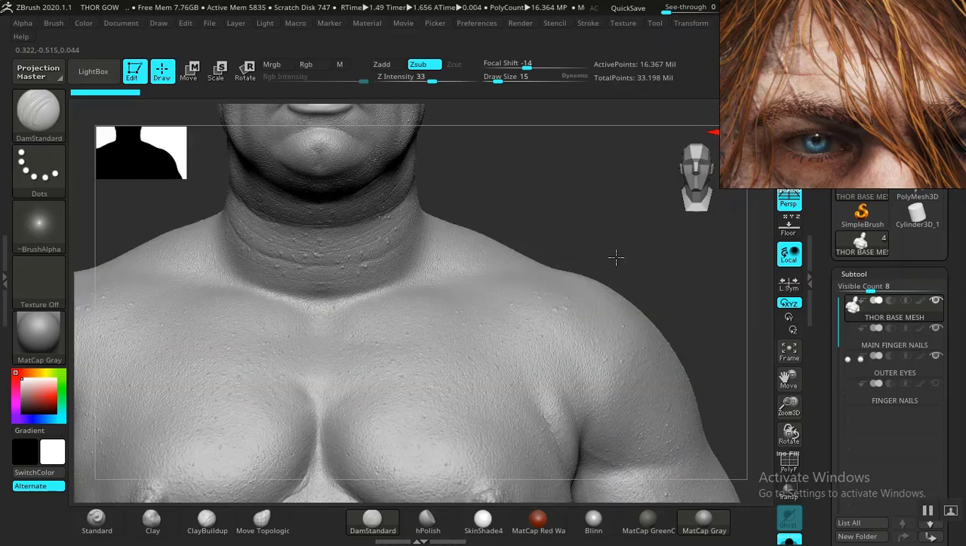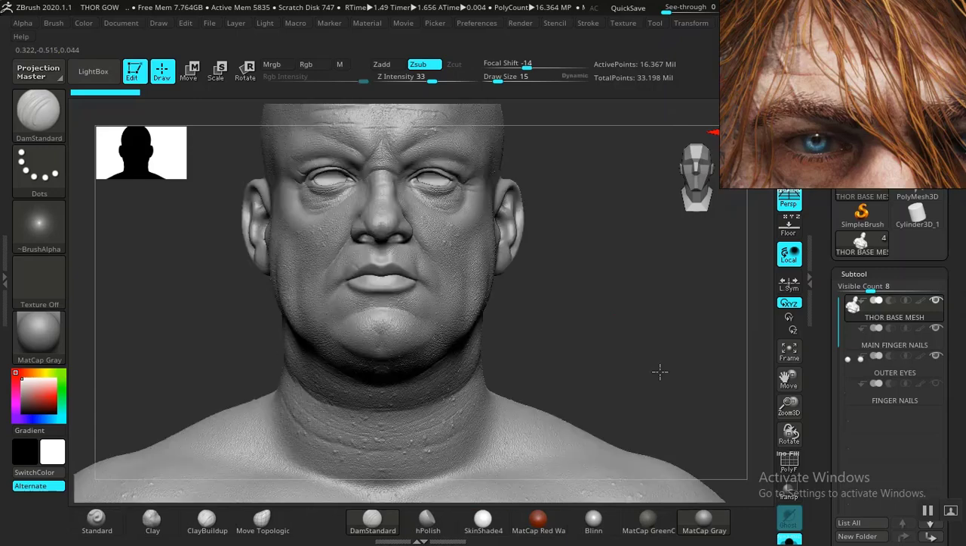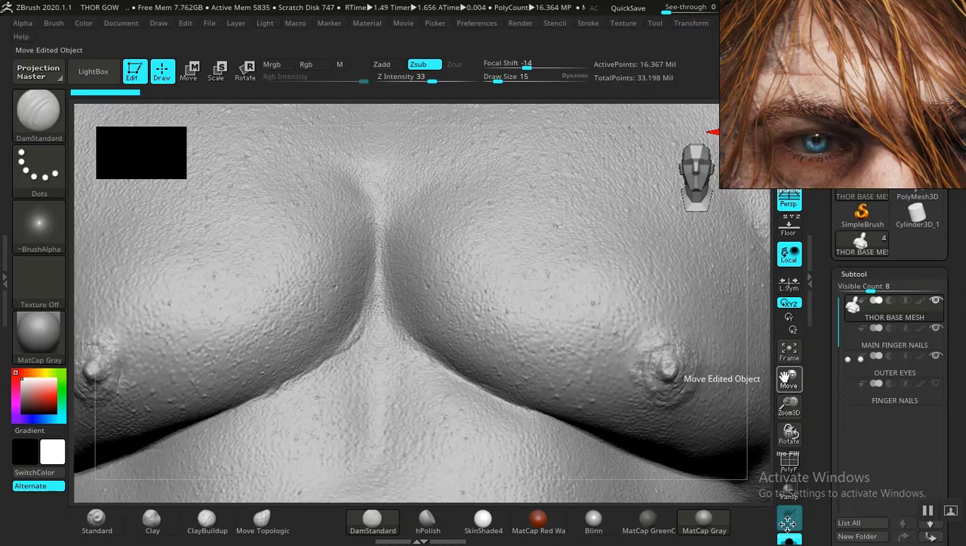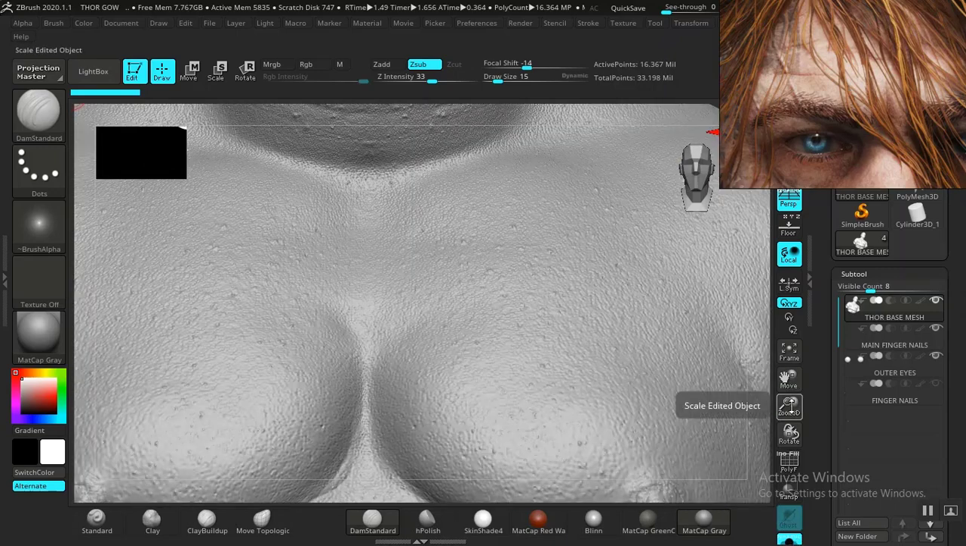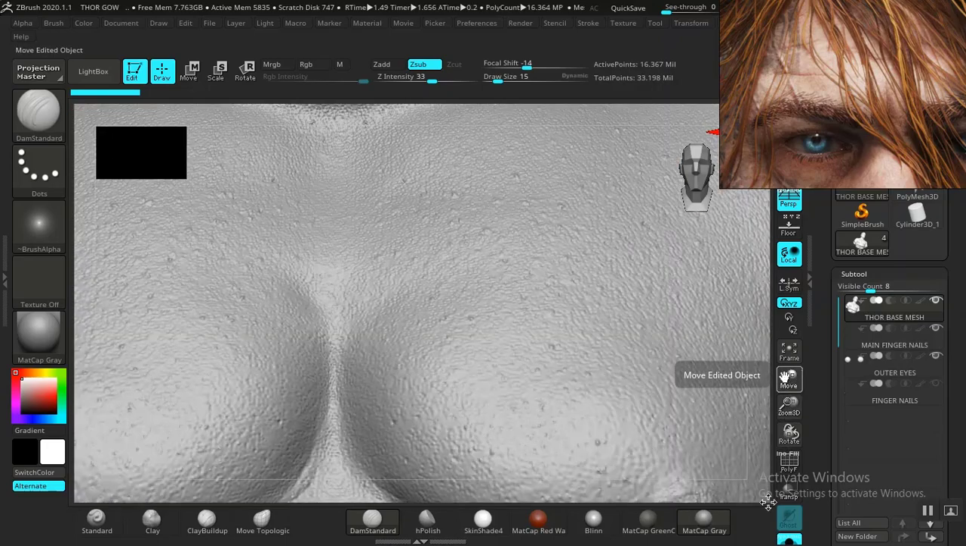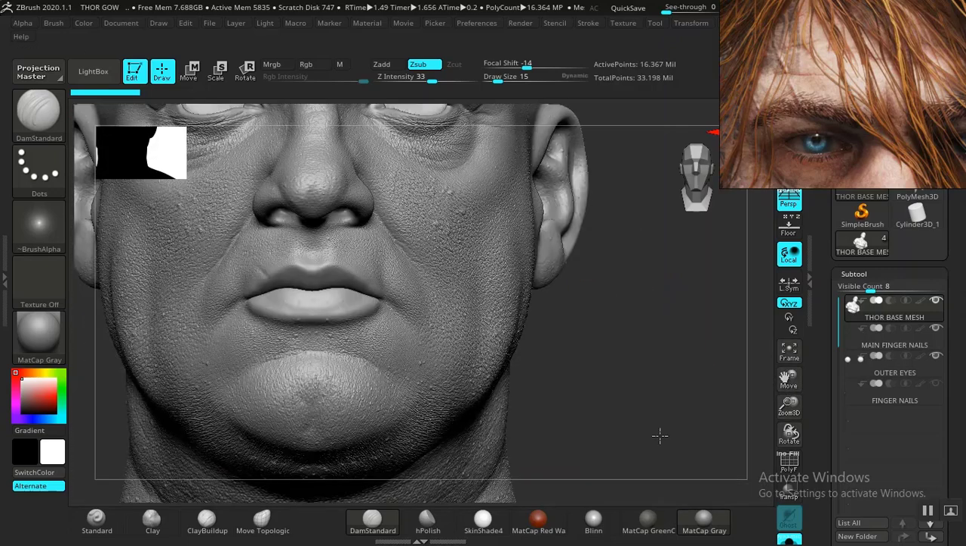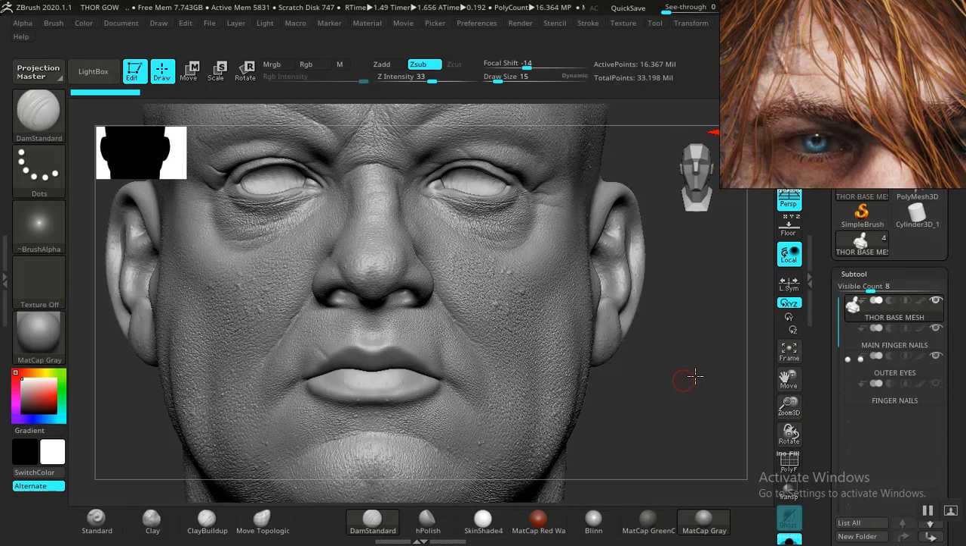So now it's a bit slow because of my low-end 16 gig RAM PC. Let me just get this in view. It's a bit tricky to get this in view because it's now slow.